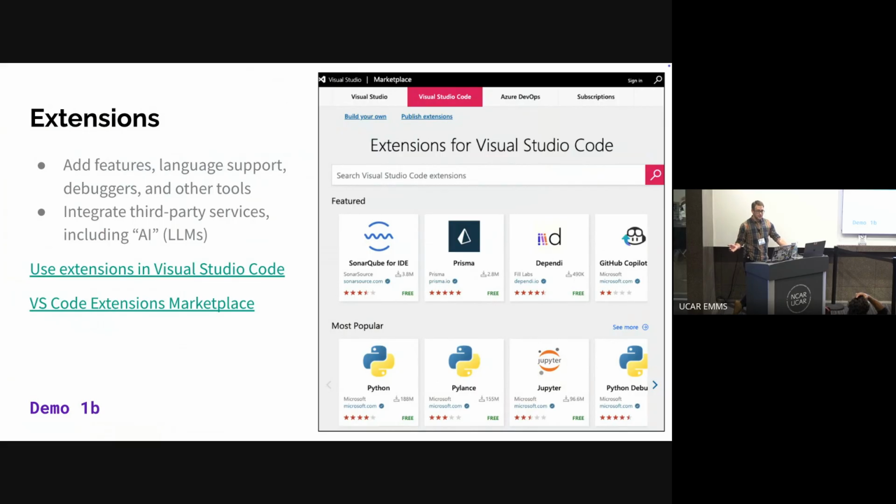Sometimes they're made by Microsoft, the VSCode team. Sometimes they're made by third parties. The idea is that it lets you add features, add language support, so like you can add Fortran support, not just syntax highlighting, but also checking for errors, that sort of thing. Debugging, you can integrate third-party services, so GitHub Copilot comes built in, but other systems have their own extensions as well. And they're all downloadable via the VSCode extensions marketplace, which is right here. And this is what the marketplace looks like.